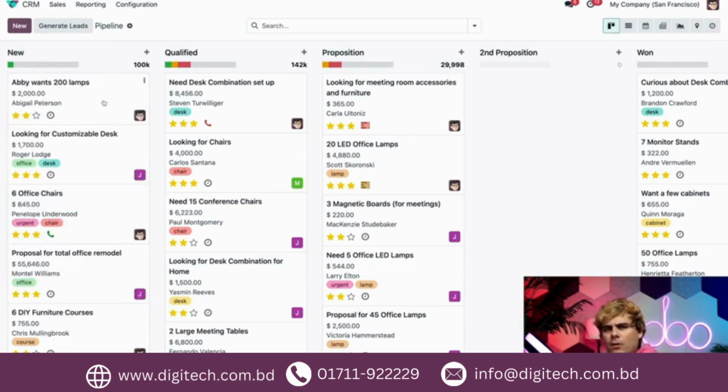Now, I'm noticing something on a lot of these. And what is it, Odooers? It's a gray little clock icon. What does that mean? Well, that represents an activity that can be assigned to the opportunity.